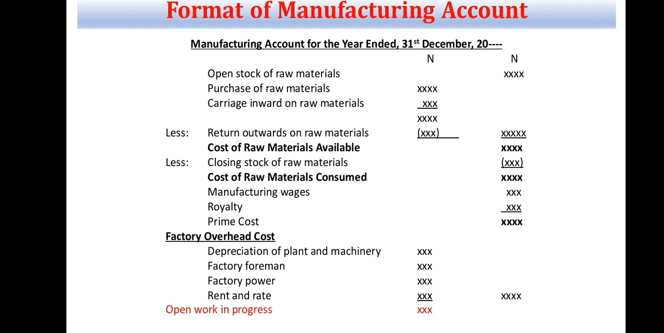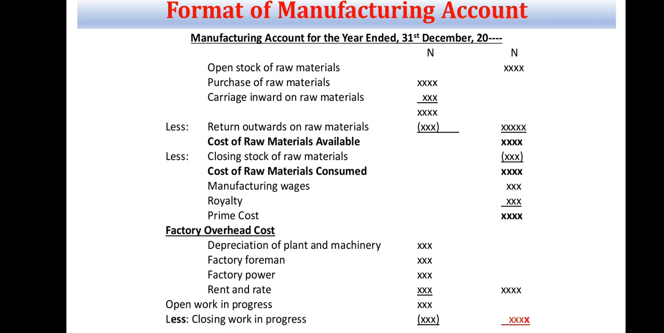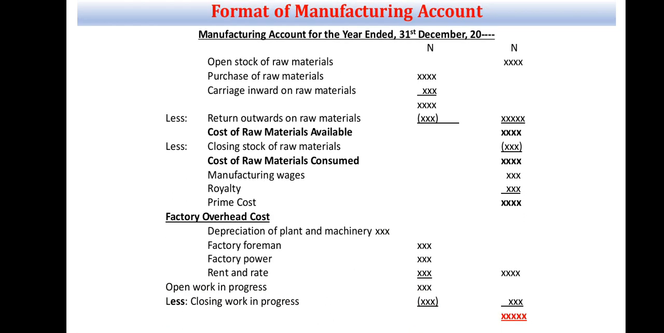Then the next thing is work in progress, that is partly finished goods. You take the opening work in progress, then you subtract the closing work in progress from it. Whatever amount we have left, the balance, will also be added to our prime cost and factory overhead cost. Now if we add everything together, we close the account. Whatever amount we have is what they call the cost of production or cost of manufacturing the goods. So that is how to prepare a manufacturing account.